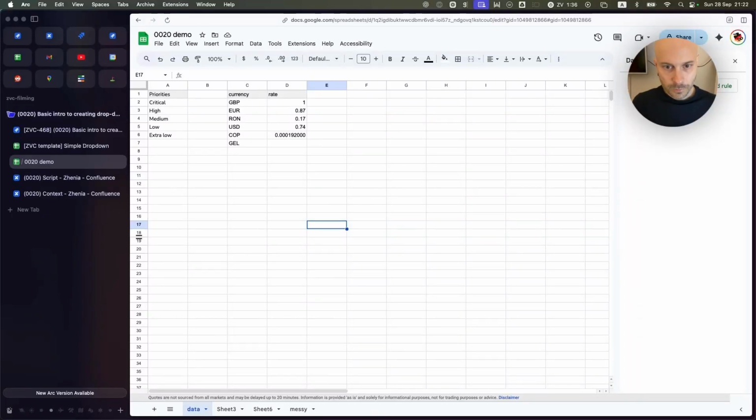So that was step 3, create data validation rule. And that's pretty much all I want to say.